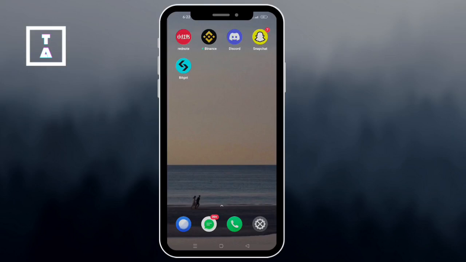Hi everyone, in today's video, I'll be showing you how to create an account on Rednote without a phone number. So, let's get started. First, open your Rednote app on your device.